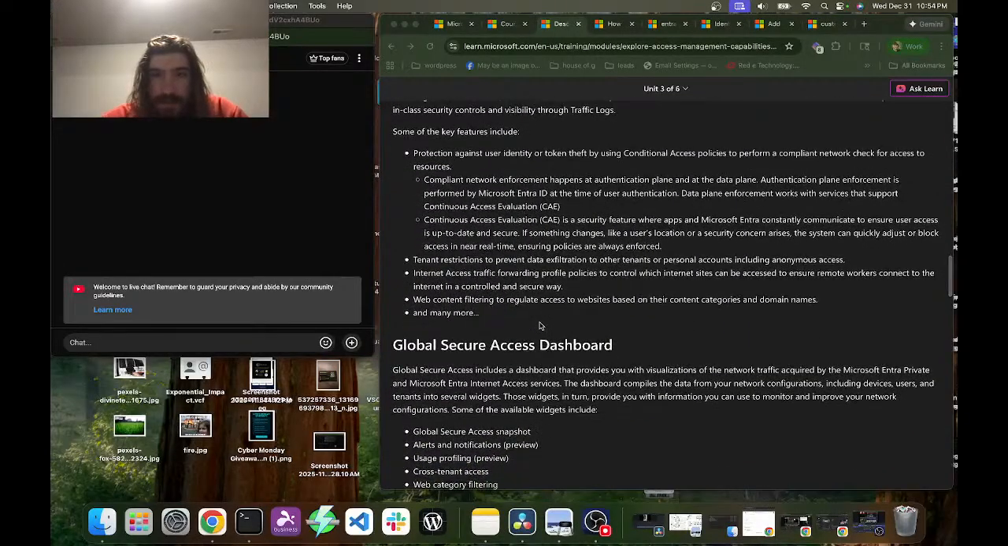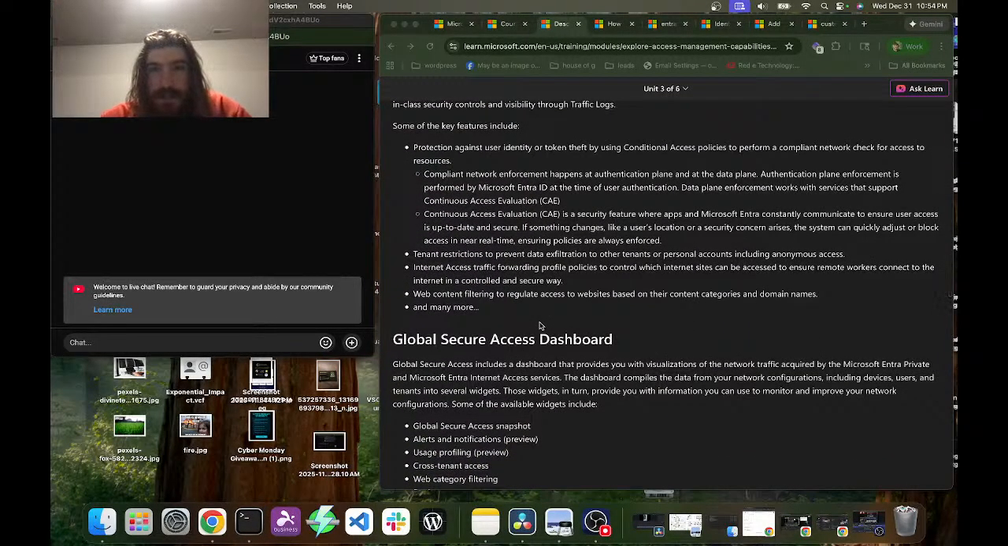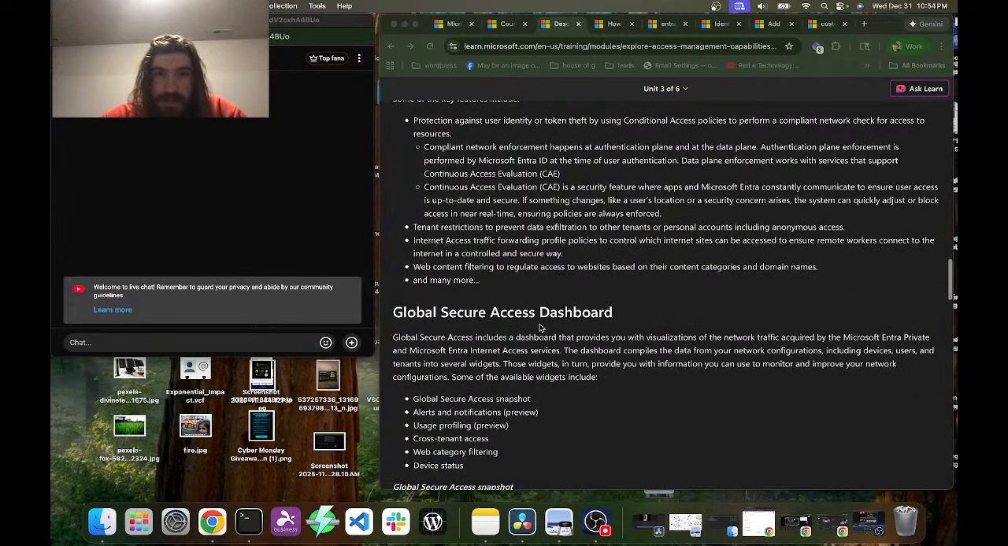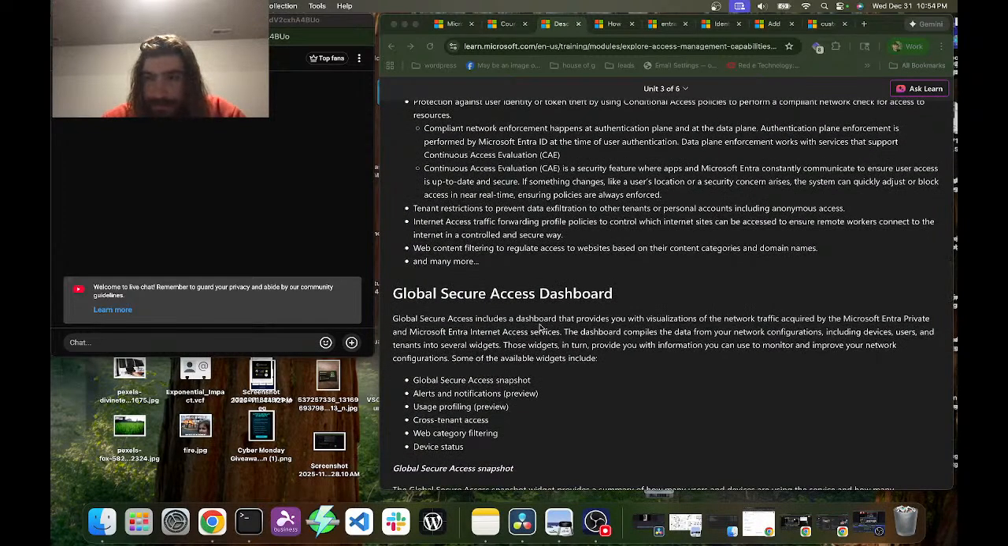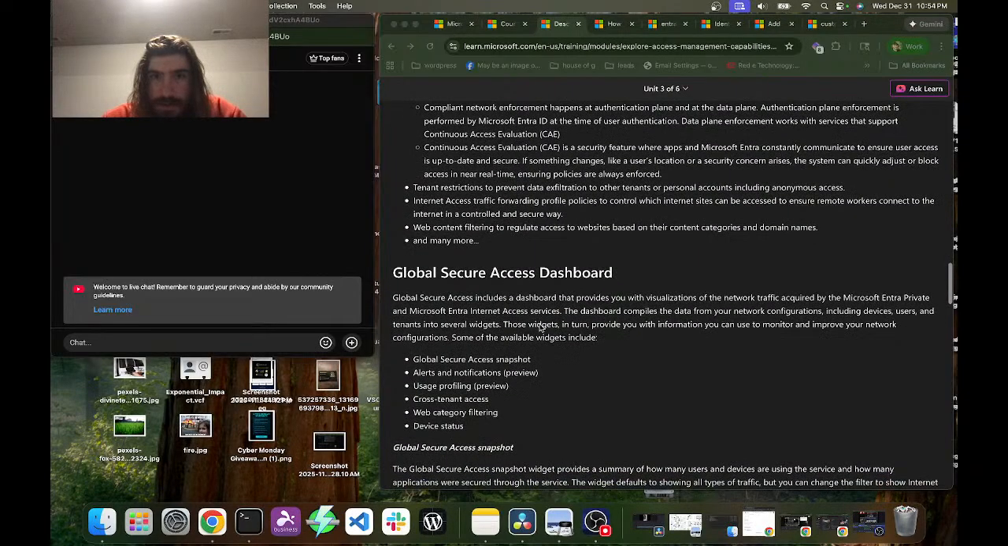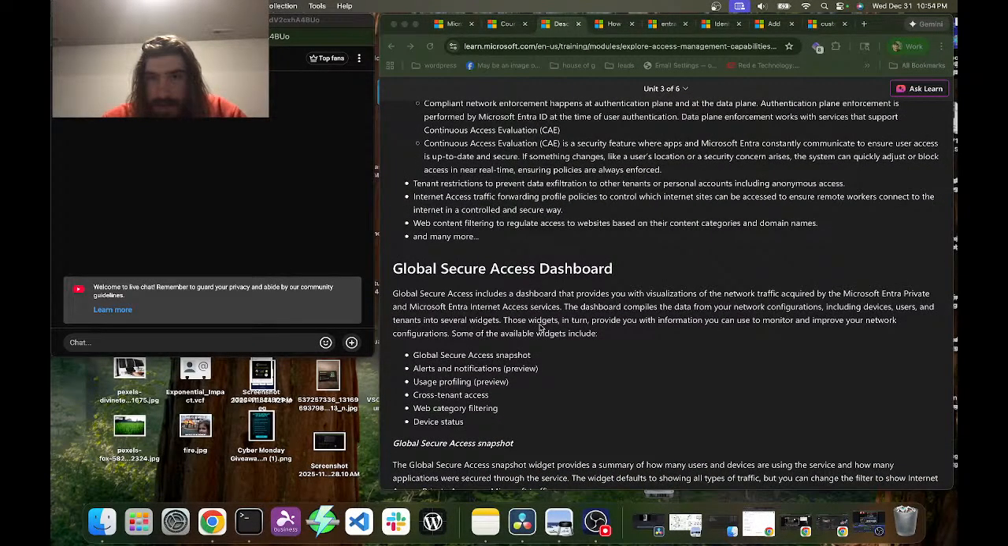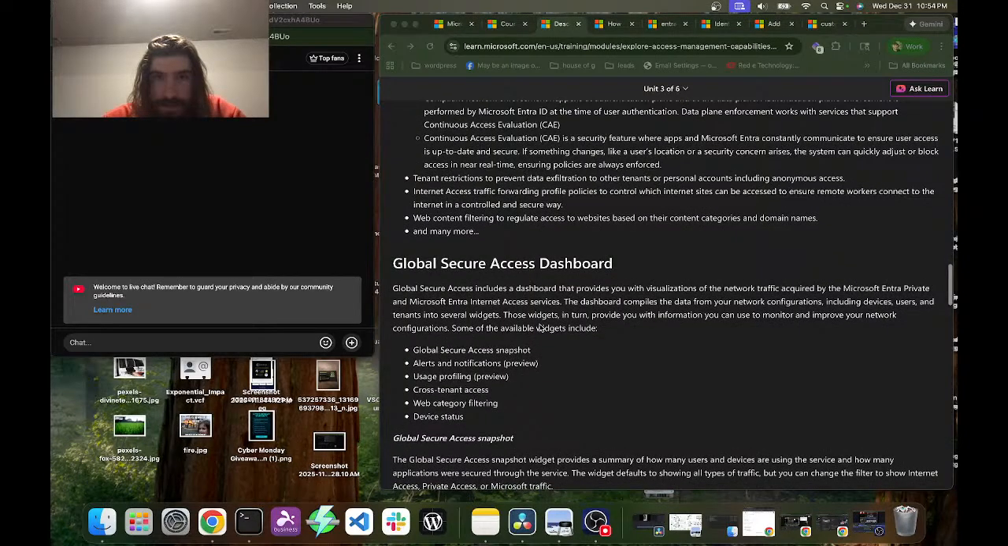Some of the key features include protection against user identity or token theft by using conditional access policies to perform a compliant network check for access to resources. Compliant network enforcement happens at the authentication plane and at the data plane. Authentication plane enforcement is performed by Microsoft Entra ID at the time of user authentication. Data plane enforcement works with services that support continuous access evaluation.